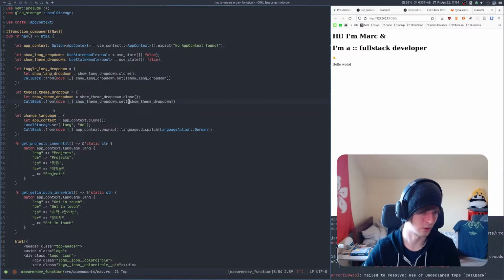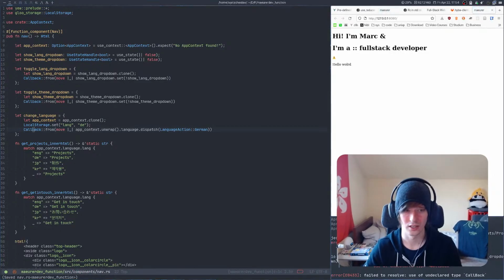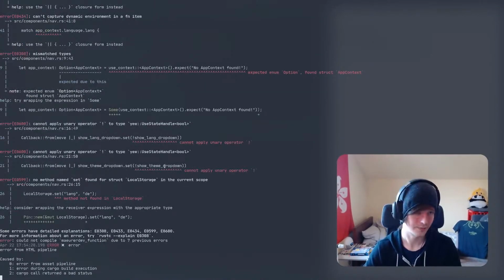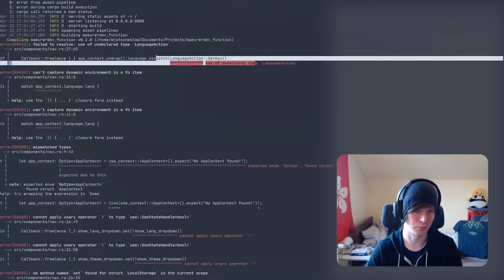I did something wrong. Is callback wrong? Yeah, it should not be Callback with a capital B. It should be a small b. And now we still have a ton of problems in here. We have language action. Use of, yeah, we don't know where language action is. We have to take care of that too. We have to make it public.